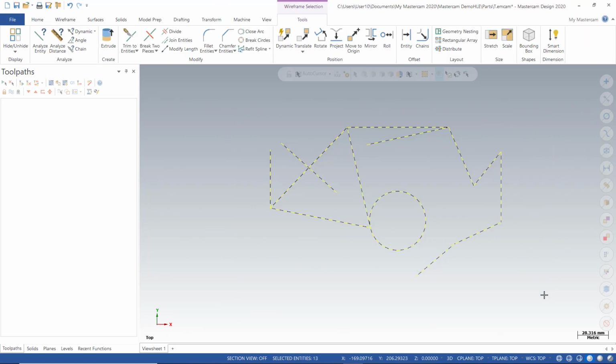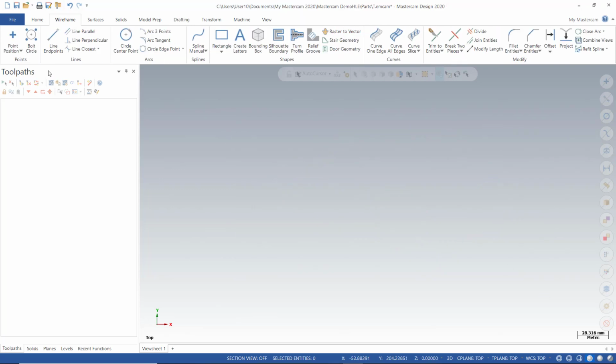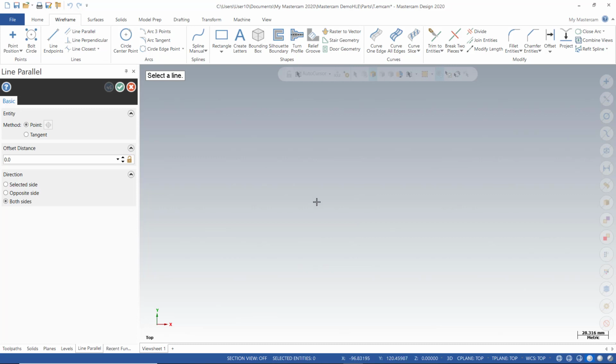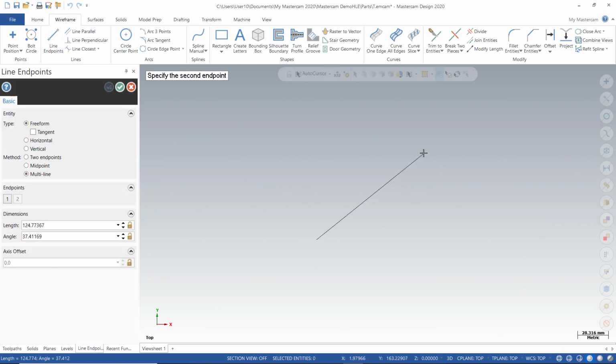I'm just going to select that and delete it, and start fresh. The next one in the line function is line parallel. I'm just going to create a normal line quickly.